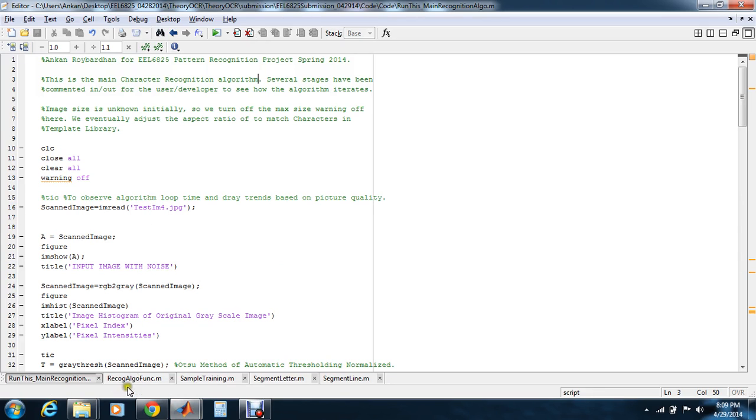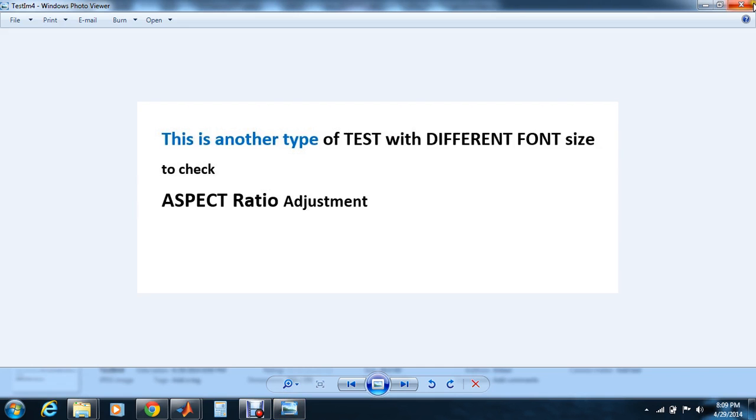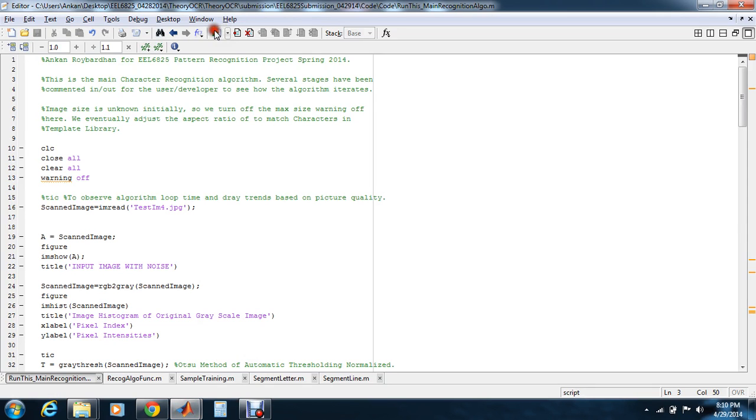So this is the test IM4, which is basically this image. You see that the sizes of the text are different somewhere. Some are uppercase and some are lowercase. Some are in different colors. So what we thought to achieve is that there would be thresholding, binarization because of that thresholding, and an aspect ratio adjustment to match the size of the letters and numbers in the library. So the size of the font, the type and the colors should be immaterial in our project. So let us run this file.